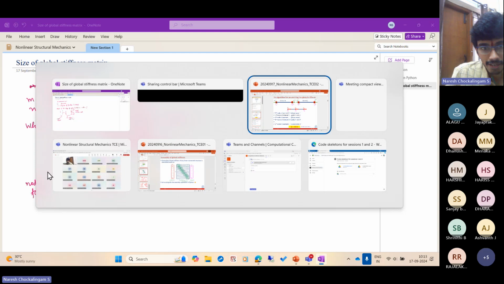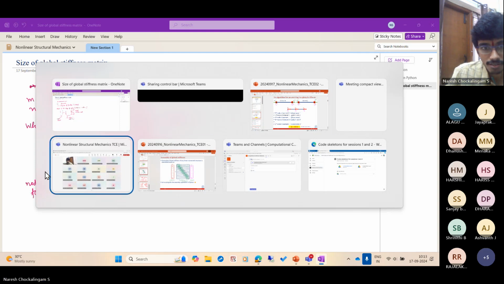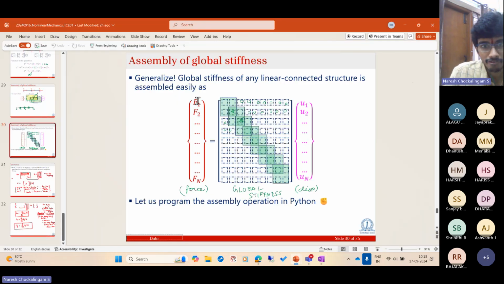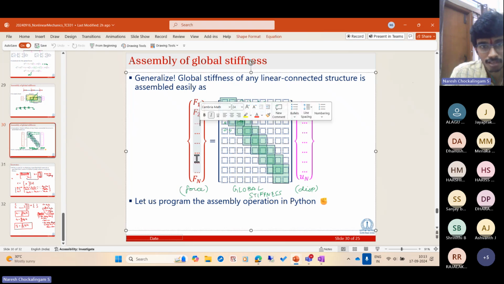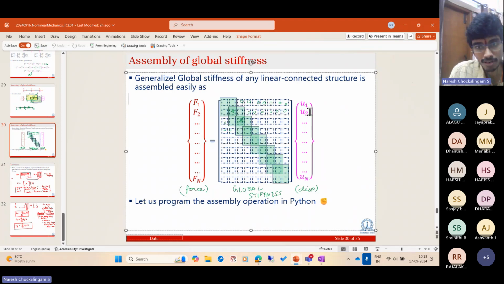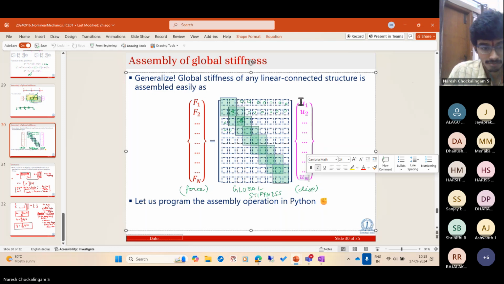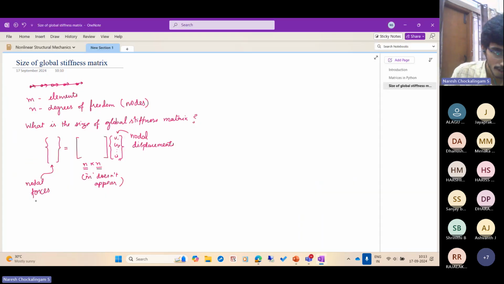If you recall the presentation, you see what it is relating: F1, F2 up to Fn, which are the forces applied at node 1, node 2, node 3, and node n. Similarly, U1 is the displacement of node 1, U2 is the displacement of node 2, and Un is the displacement of node n. So it is relating the force at every node to the displacement at every node. How many nodal forces will we have? n cross 1. And what is the size of the nodal displacement matrix? It is n cross 1.